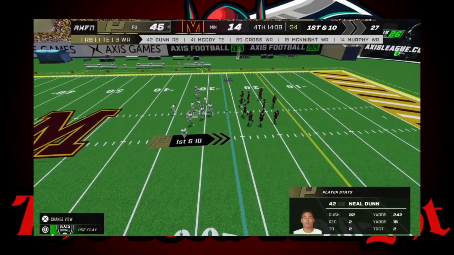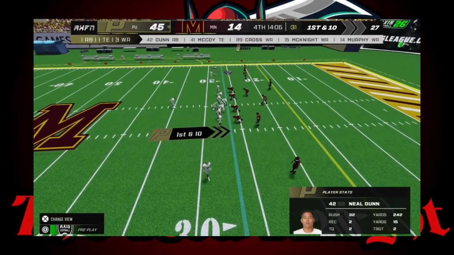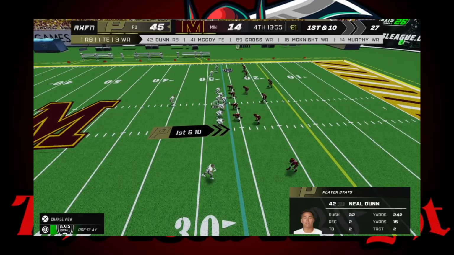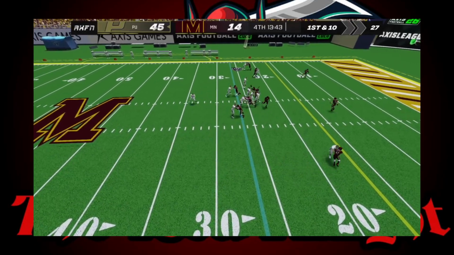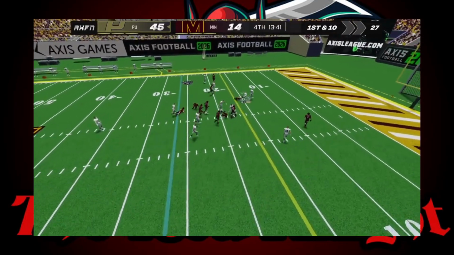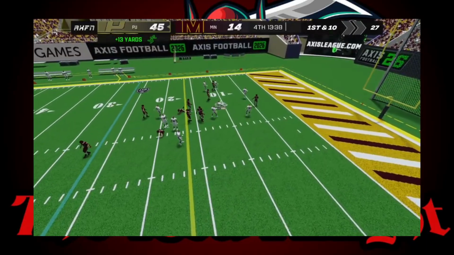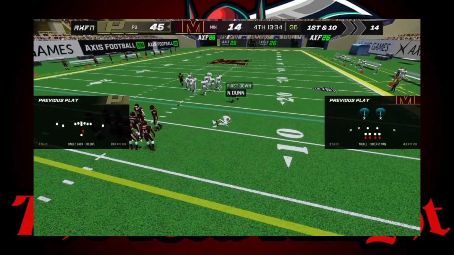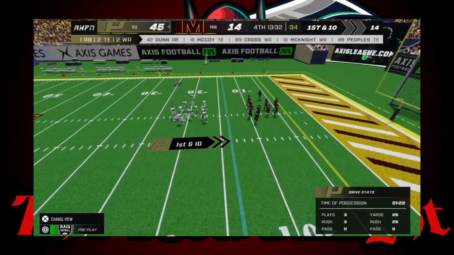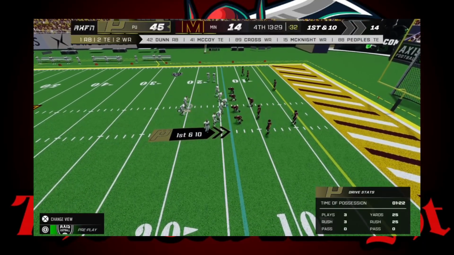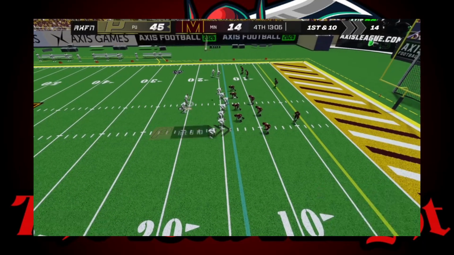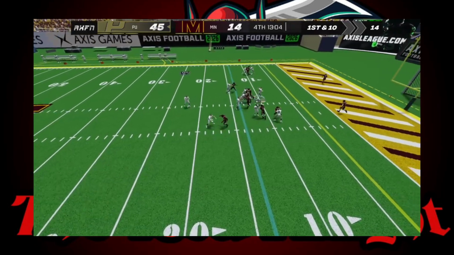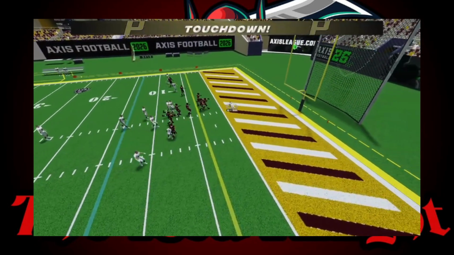First and 10. Clark gives it away. And he is finally dragged down. Gain of 13. First down and 10 to go. Clark gives it away. Touchdown!